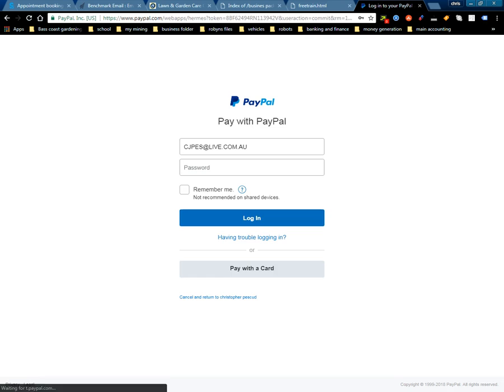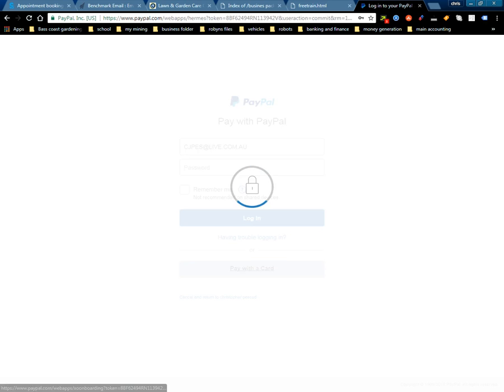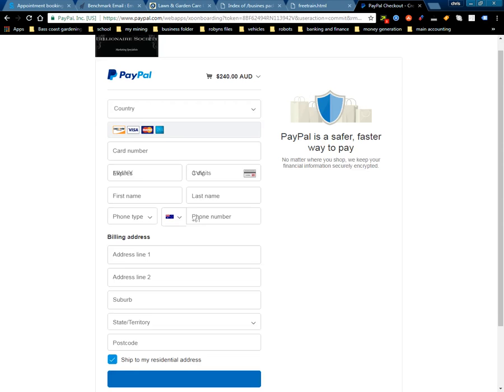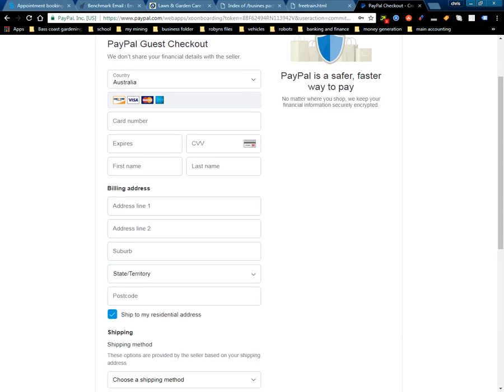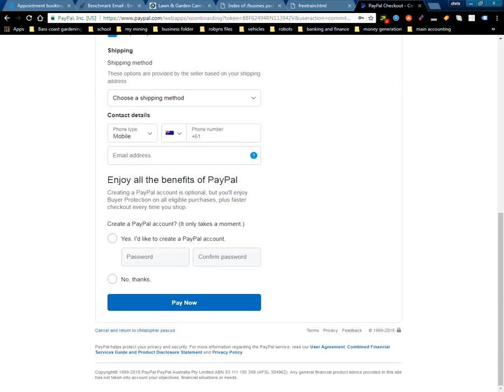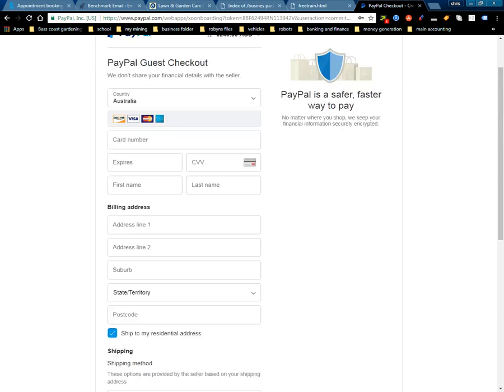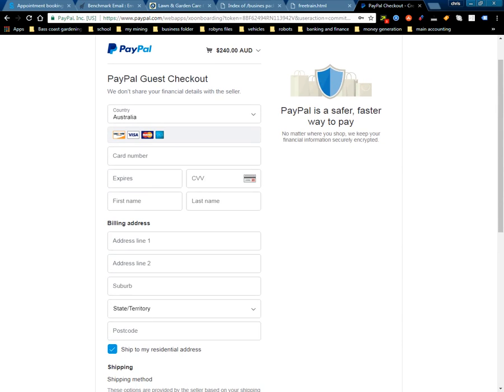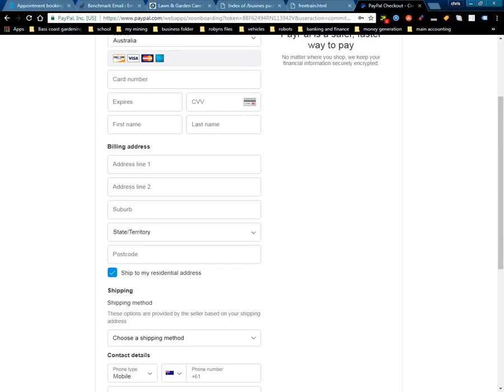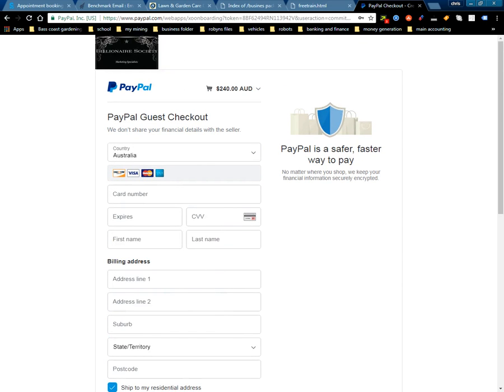And if they haven't got a PayPal account, then they can pay with a credit or debit card. And they just fill in their details and so forth. Now that helps us locate your account in the main cloud accounting that I'll set up.